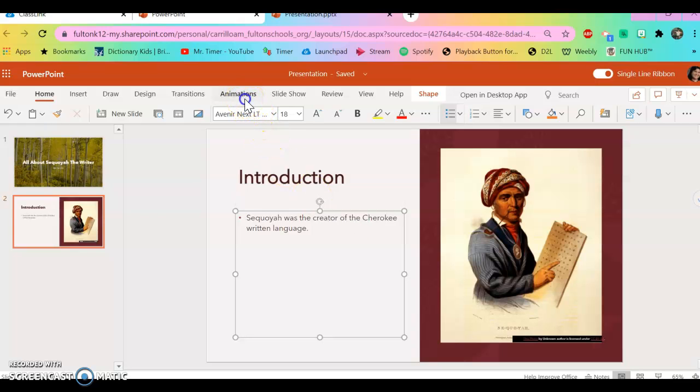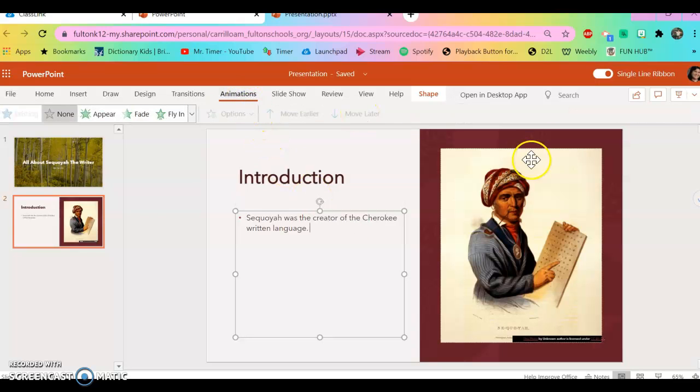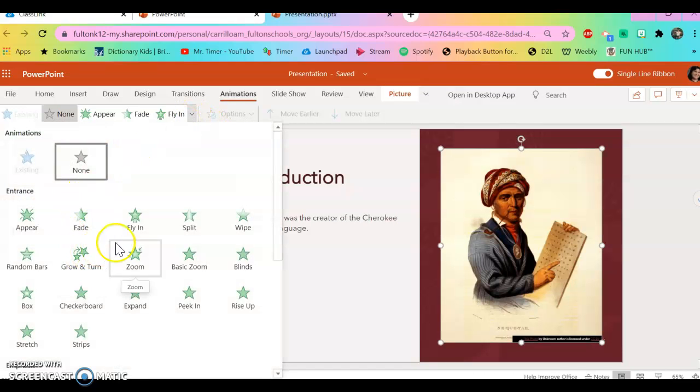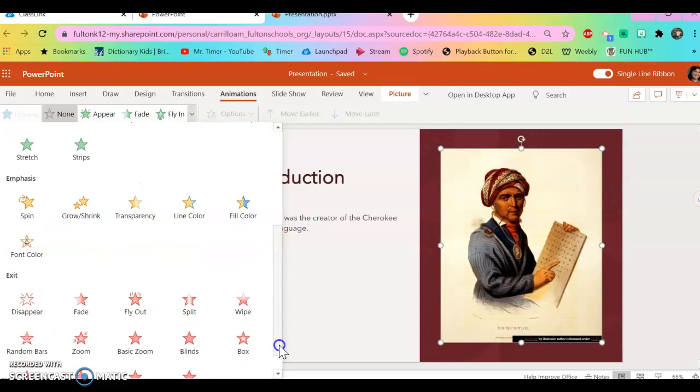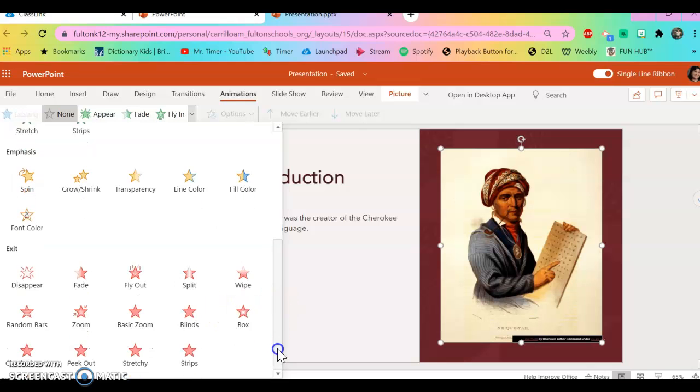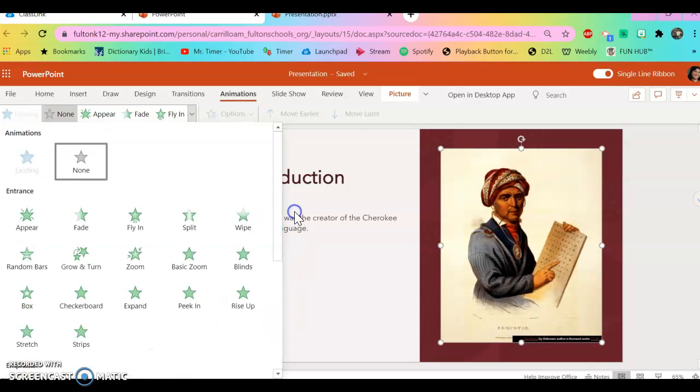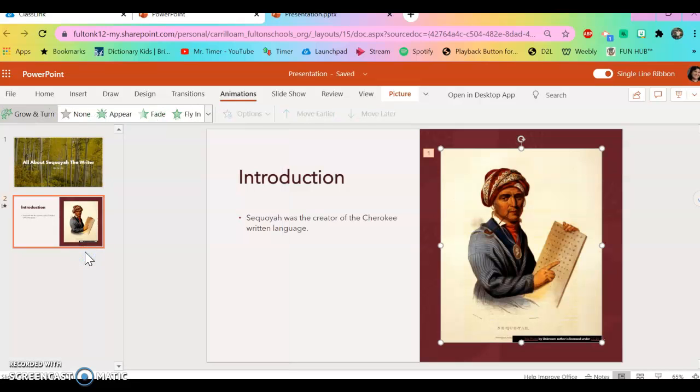You click on Animations, and then you click on the picture. So let's say, for example, I want my picture of Sequoia to fly in. So you can click here and you can pick many different types of animations. How it will enter, okay, emphasize, maybe you want to bring more attention to it, or how it will leave. Okay, so I want it to enter, and I'm going to have it grow and turn.